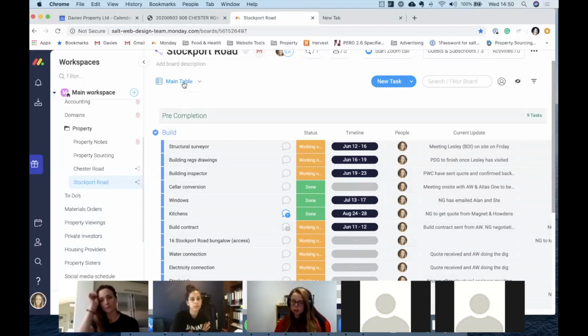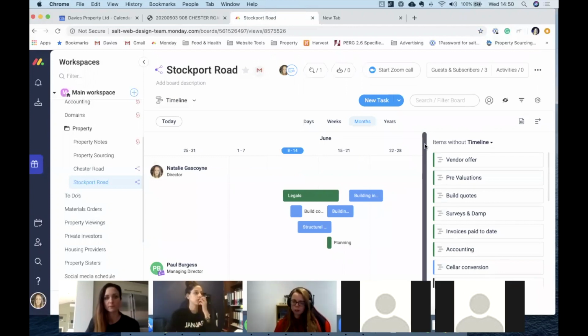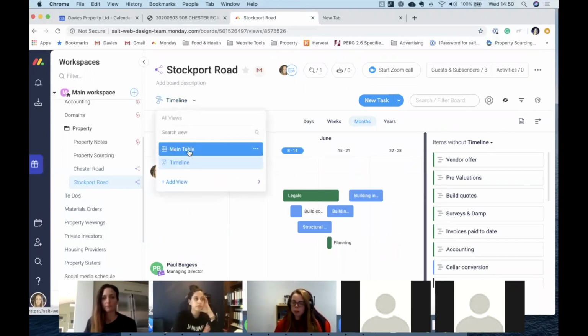But if I go into timeline view, you can export this schedule into an Excel doc and then into a PDF, and then you could print that off and put it on site so the builder can see exactly the timeline that you're working with as well. Thank you.